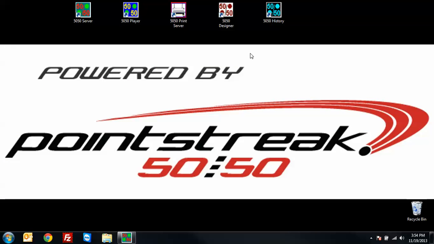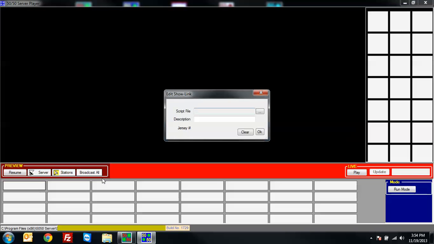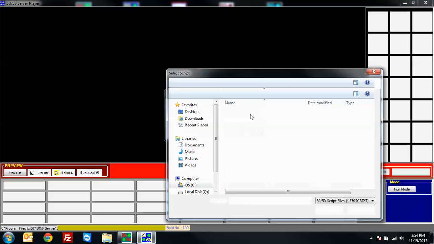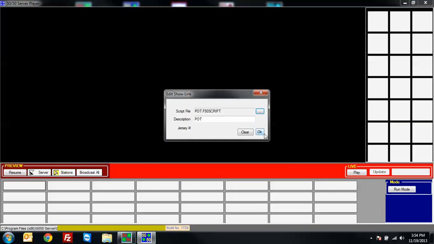In order to broadcast this script out to your stations, you're going to open up the 50/50 player software, double clicking on the icon on your desktop, allow it to go through with the control. In here, I'm going to select setup mode on the right hand side. You're going to see this is now switched to run mode, and I'm going to select any one of these white boxes. I'm going to pick this top left hand one here. I'm going to then select these small 4 dots button to browse for my new script, which I have named Pot, right here, and press the open button and then press OK.